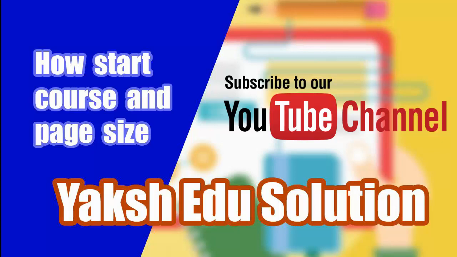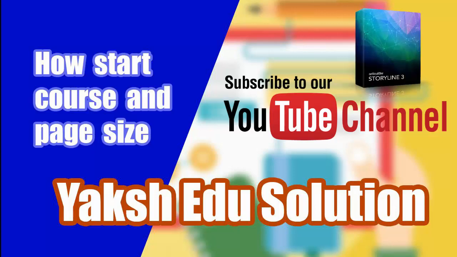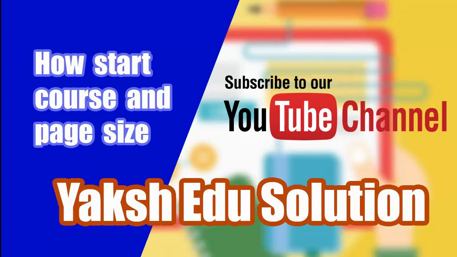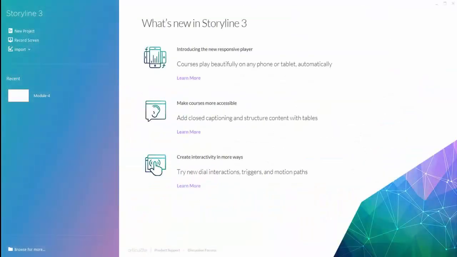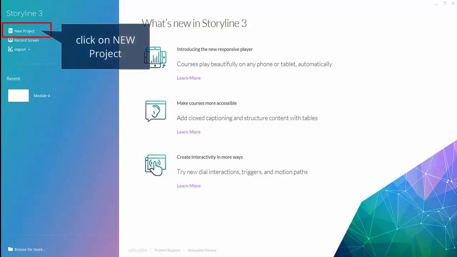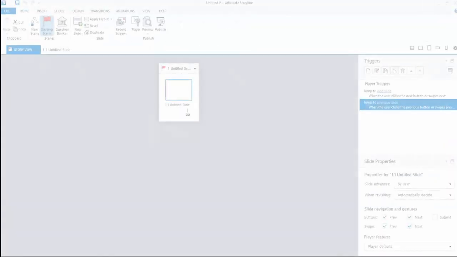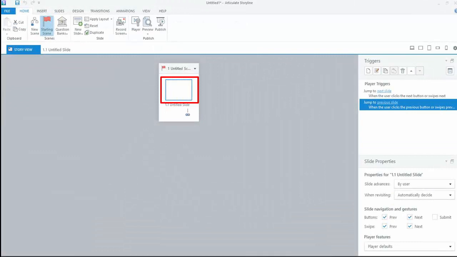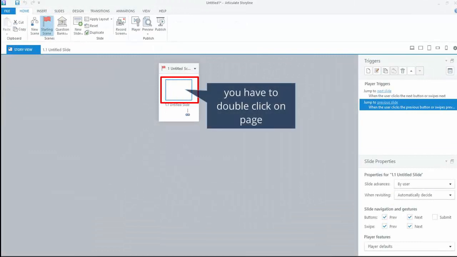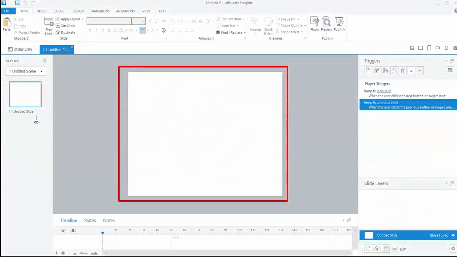Today we learn how to start learning a course or animation in Articulate Storyline 3 and how to set up the page size. Now you can see a new project on the right side of your screen. Now you have to click on it. Now you can see a page on your screen. Now you have to double click on the page. After that, you have to work on the page, as you see in the center of your screen.